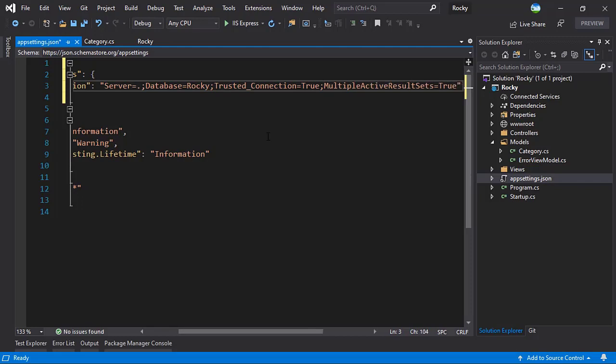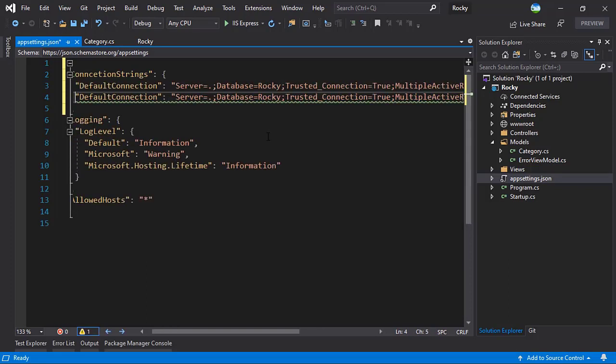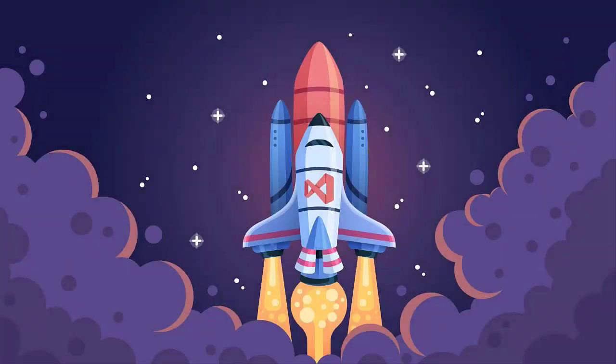Now what I'll do is I'll copy and paste this one more time. I'll comment this out, and instead of dot here, I will paste (localdb)\MSSQLLocalDB, because this might be the connection string you want to use if you wanted the different server. We'll go with the dot. Now we have our connection string in place. The next step will be using this connection string to actually create the database. Let's take a look at that in the next video.